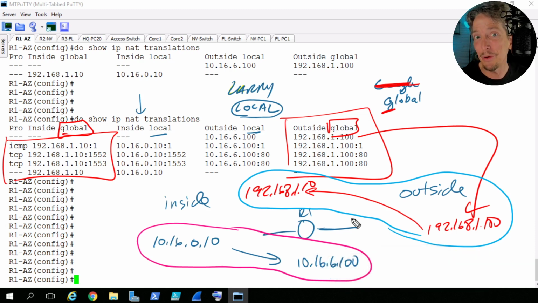If somebody showed you an output of show ip nat translations, which is fair game for the lab or for the CCNA, you'd get it right. You could say, oh, this is what it means. The global means the perspective from the outside world, and the local means the perspective from Larry on the inside. And you could then answer a question based on that.